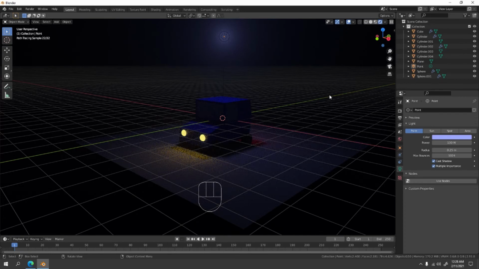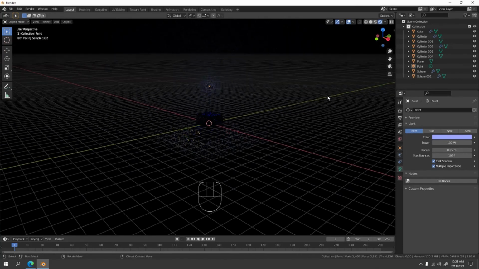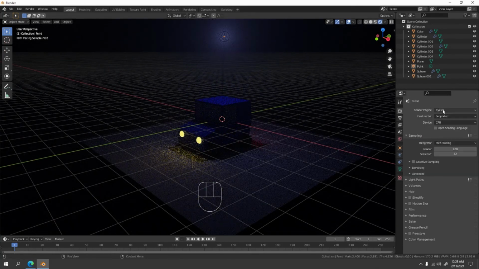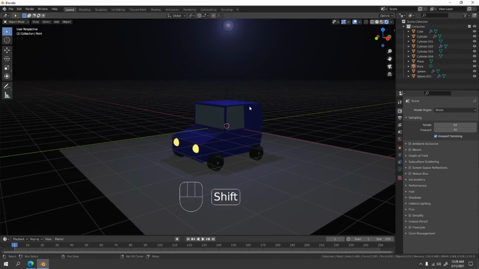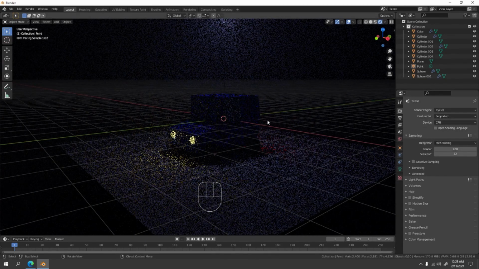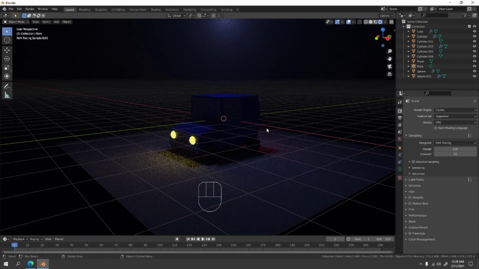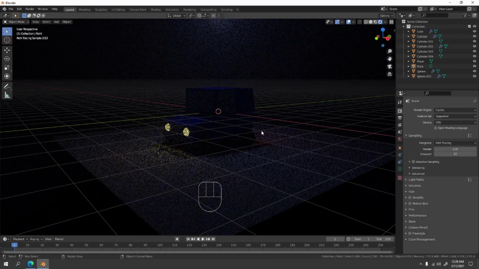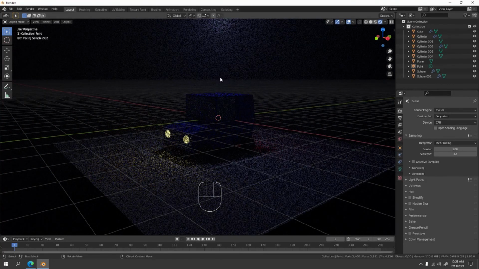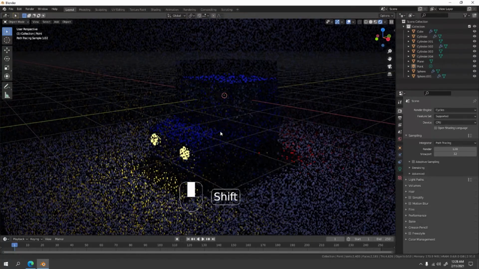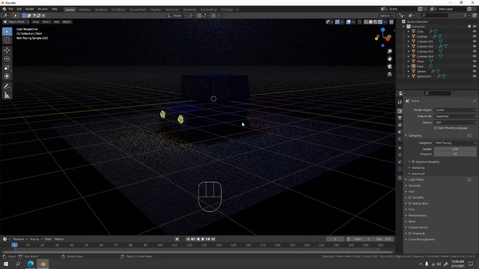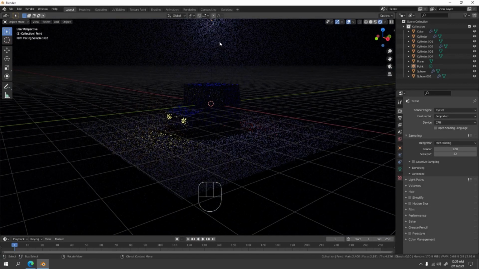Look at that. Very cool, right? If I go in EV mode, EV has only a little bit, okay? But if you go in cycle mode, it looks outstanding. The light, I mean. Yeah, that's very cool. Let's add few lights.